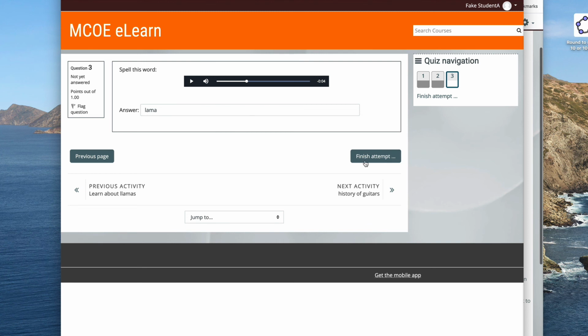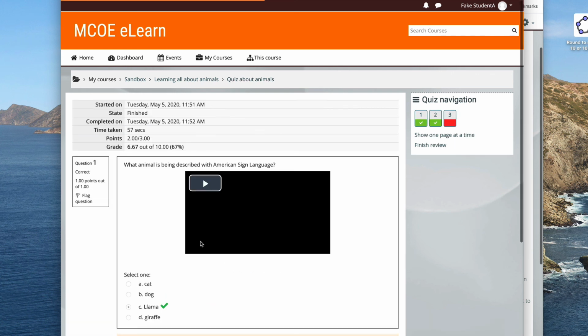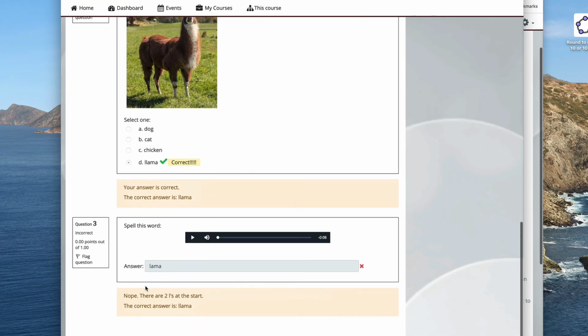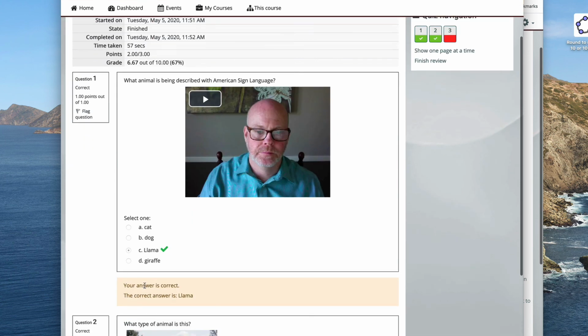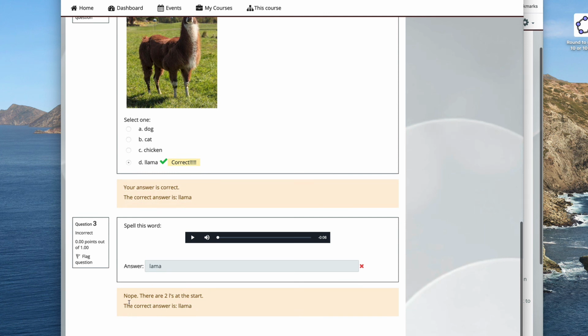Now that I'm done, I know I'm done because I don't have a next button, I have a finished attempt button. It's not officially submitted until I click submit all and finish. So I'm going to submit all and finish. And now it indicates that, in a second, it's thinking. All right, look at that. I already got my score, didn't I? I got the feedback, my correct feedback that the teacher provided is right here. Here's this customized feedback, the correct answer. Oh, here it is. Note, nope, there are 2 L's at the start. That's the customized feedback I had given.